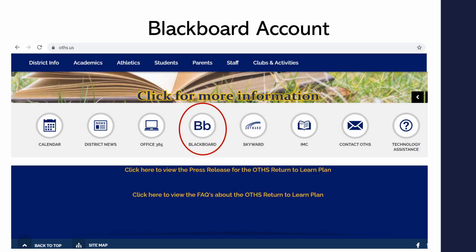Now we're going to get your Blackboard account set up. So if you're not at the OTHS homepage, go ahead and navigate back to oths.us and scroll down to click on the Blackboard app.